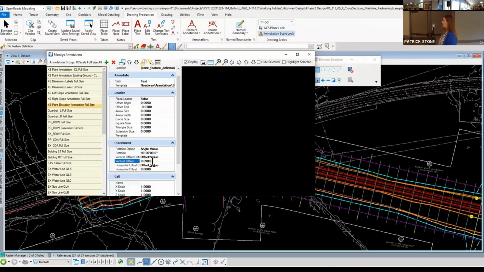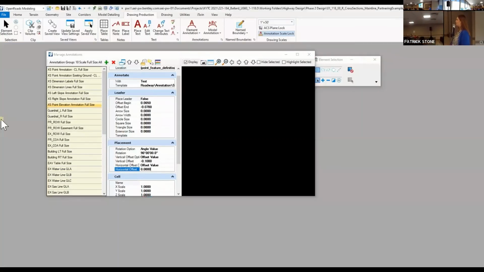So right now it was at a positive value, and we just would want to change it to a negative value to go down below that point. And you may just have to play around with that value as to where it actually ends up. But you could get in a lot of those different groups. They're named, you should be able to tell what it is pretty quickly. And just play around with those settings to get them where you want them to be.